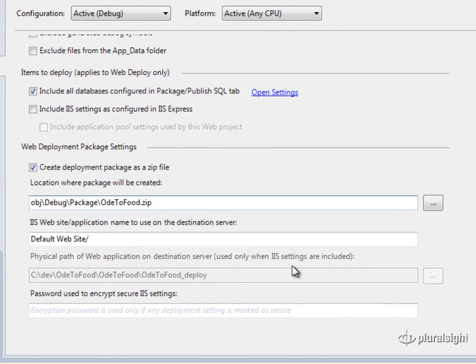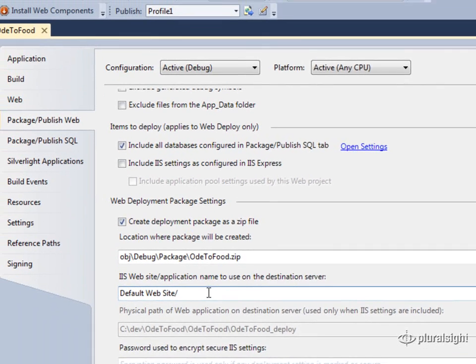I can also set the default destination for when this application is installed. Where do I want it placed? I want it placed at the root of the default website. That's something that can be changed by an administrator when they import this package.